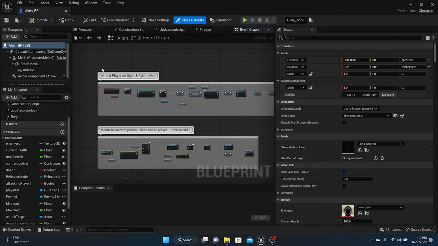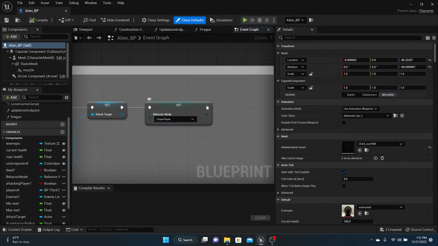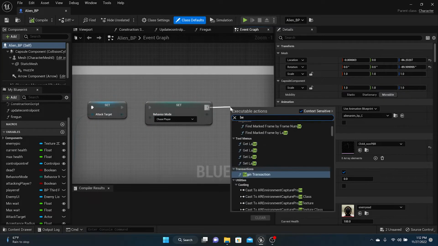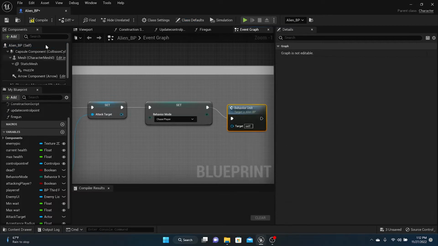And there's one thing: on attack player on site and add to HUD, at the end of that, right after set behavior mode, we should actually call the behavior mode function again. So call the behavior unit. That way, like I said last time, we'll get them moving and reacting a little bit better.